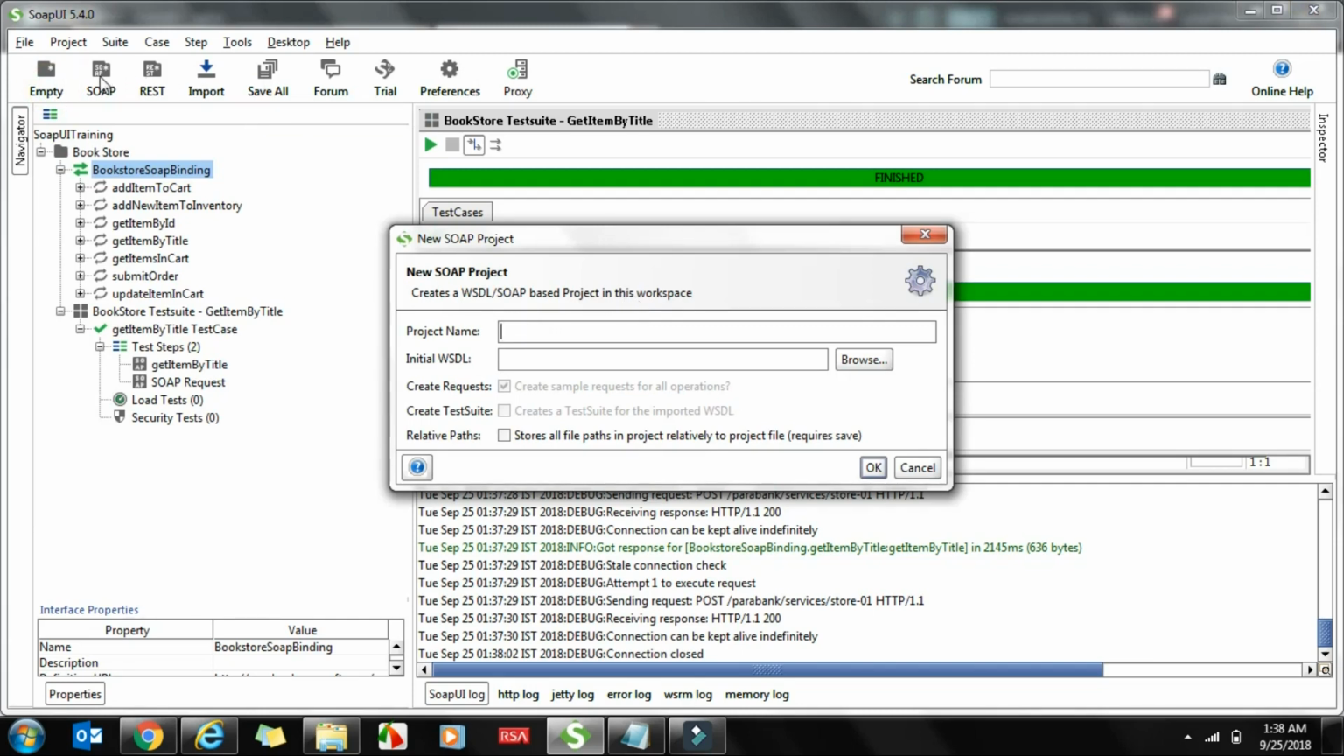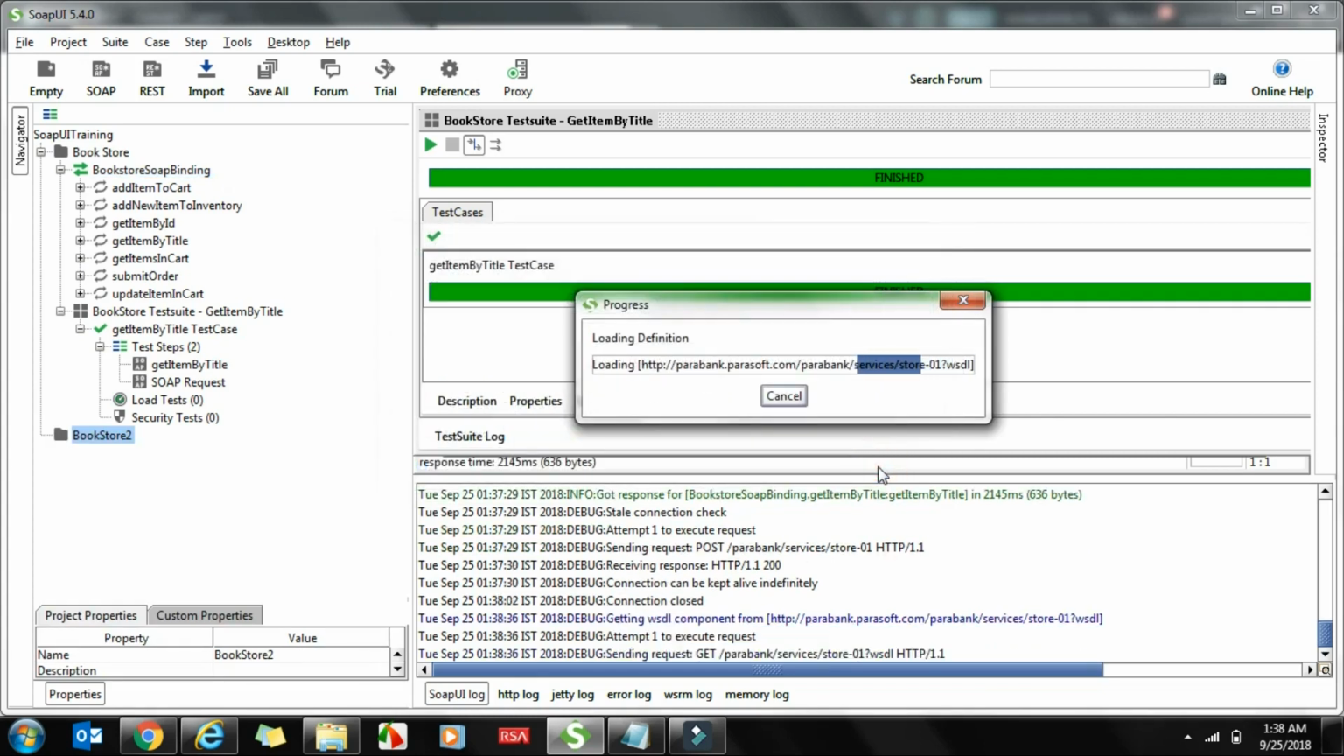Last time we noticed how to create from a single click by clicking on the SOAP request. Today I'm showcasing from file, new SOAP project. So I just pass this visitor here and let me rename it as bookstore 2. Here again, along with create sample request for all operations, I can create a test suite for the imported visitor. So I enable this, I click on OK.